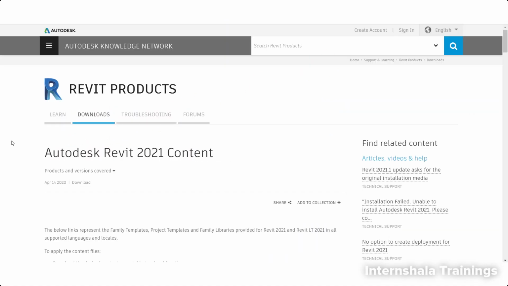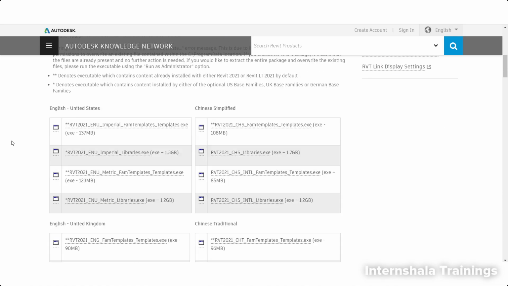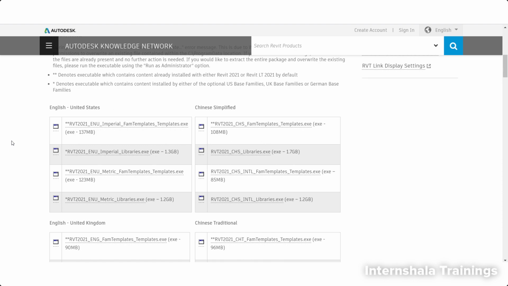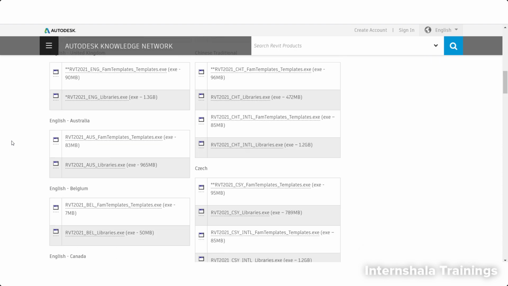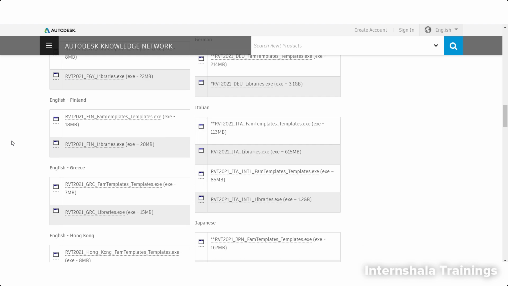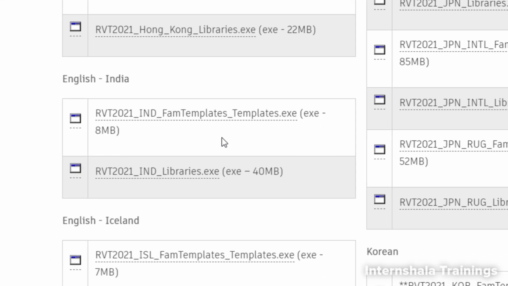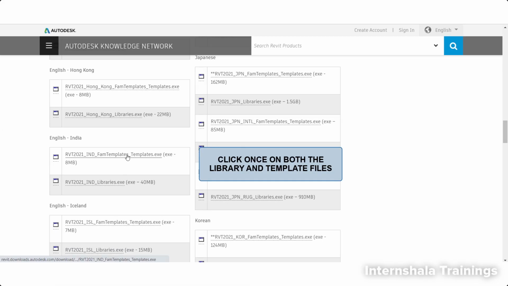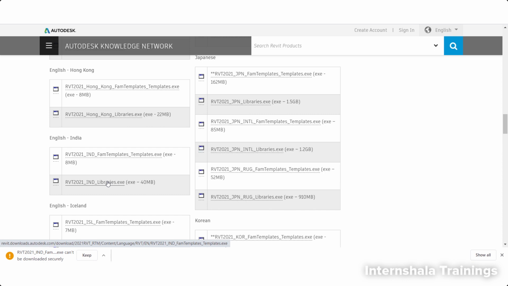Once the content page opens, we'll scroll down. Here you'll note the different types. What we're looking for is English-India. Once we find it, we'll click once on the family templates and the libraries.